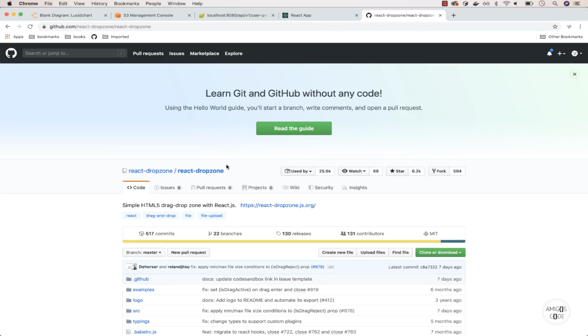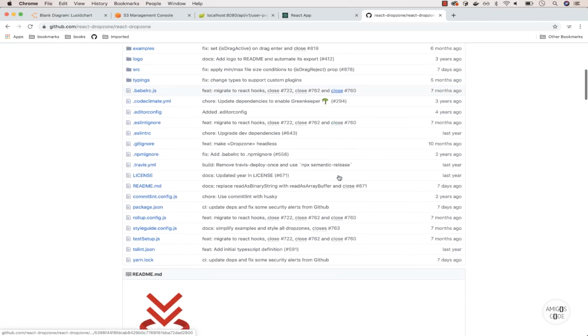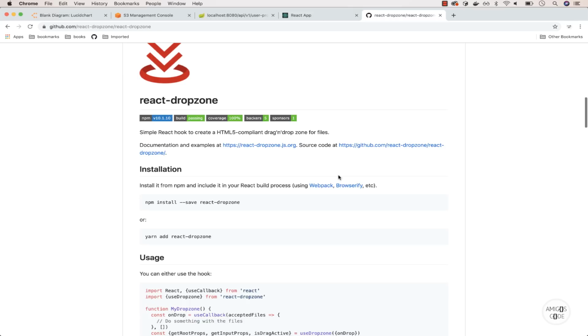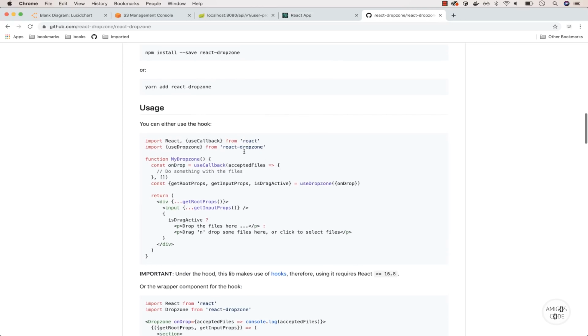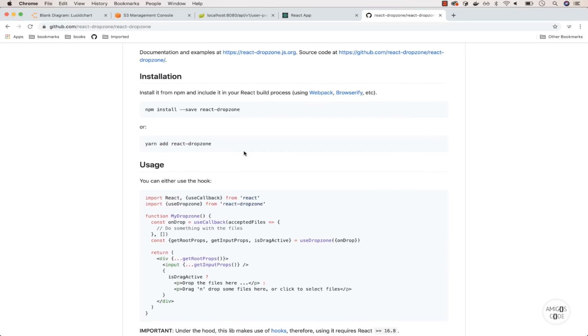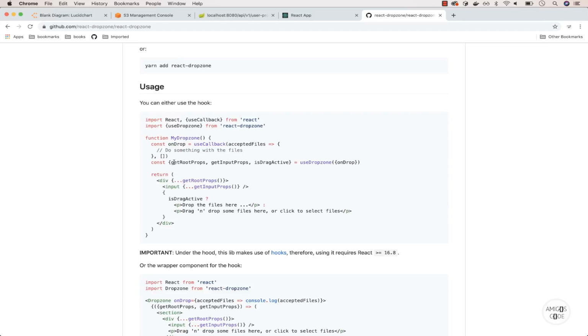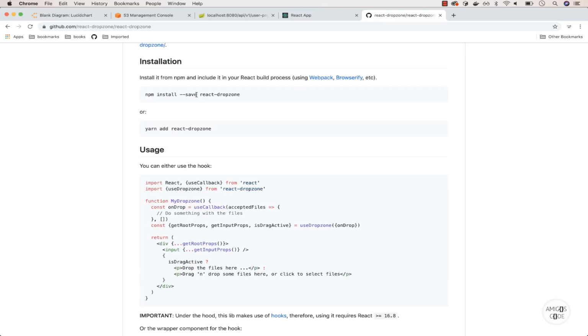All right, so navigate to React Dropzone on GitHub, and I'm going to leave a link for this repo so you can follow along. Basically, this repo allows us to drop files. You can see right here, it's very slick. The installation is very straightforward: you simply say npm install --save react-dropzone, and then the usage you can see right here is this functional component, and then we are ready to go. So let's go ahead and install this package.